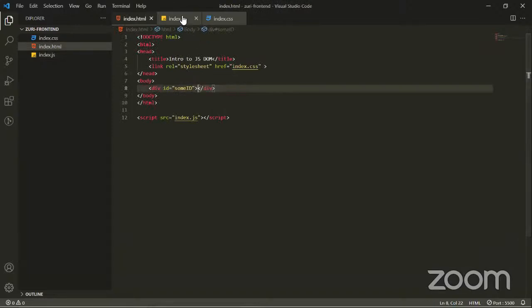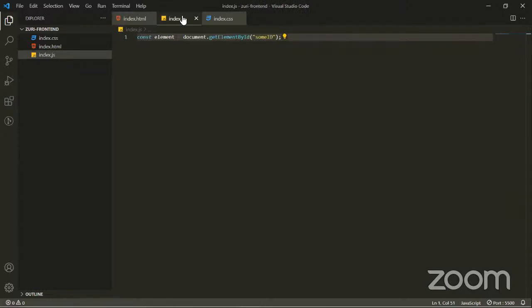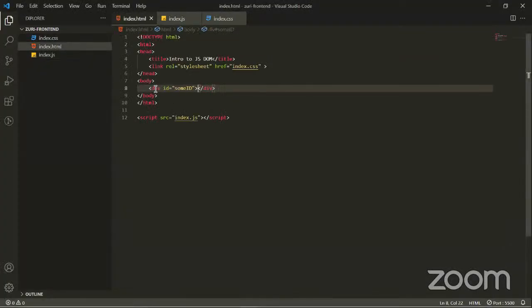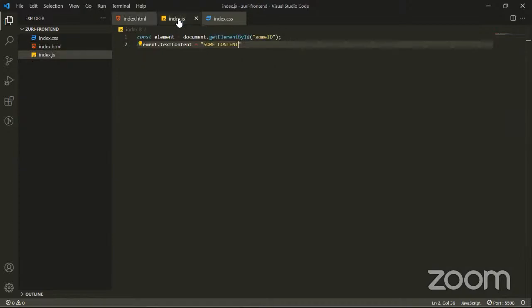Now let me remove this. I want to do something. I want to use JavaScript to add this content. You can easily do this. So you can go element dot textContent. All right. So you can see there is no content in the HTML, but I'm able to add that using JavaScript. So it's really as simple as that.